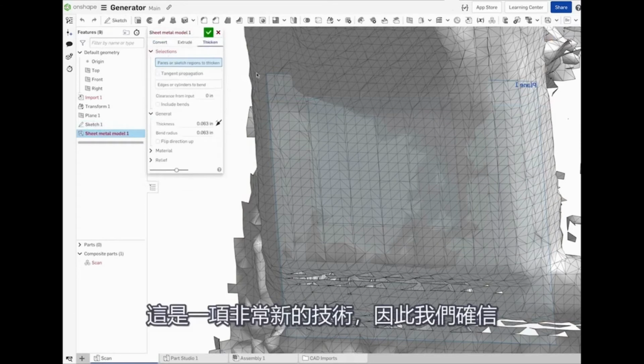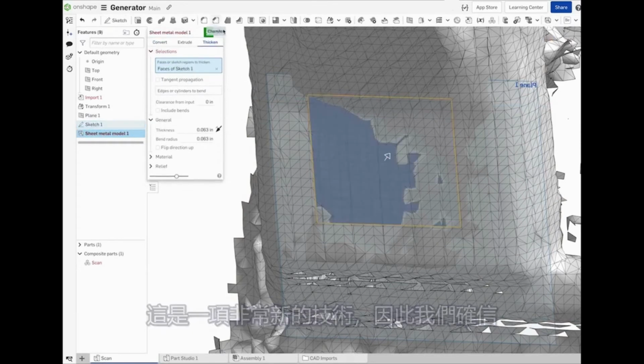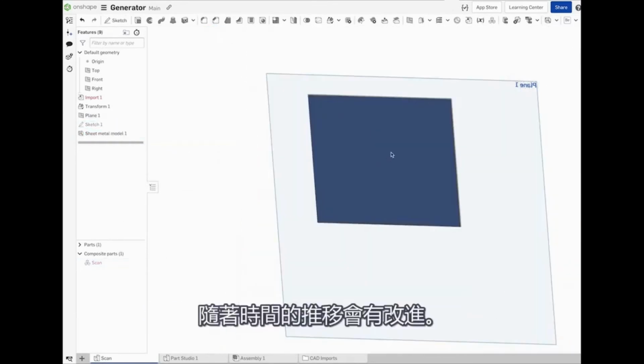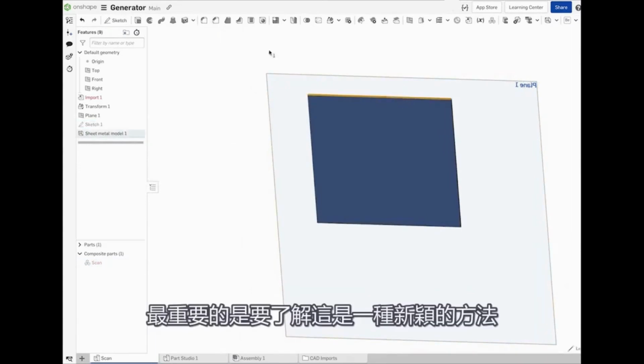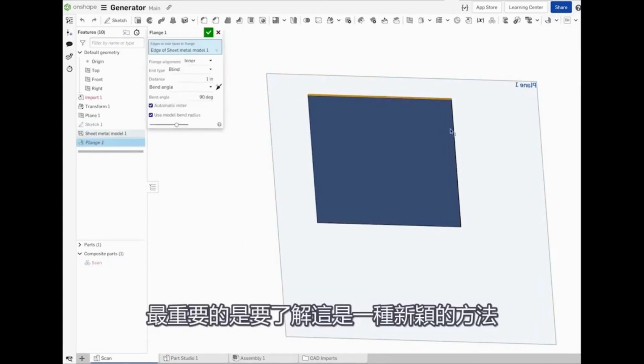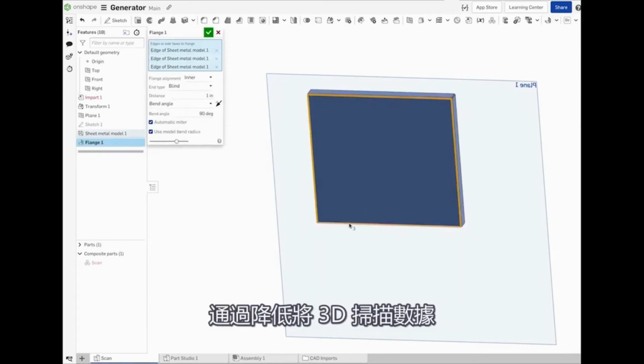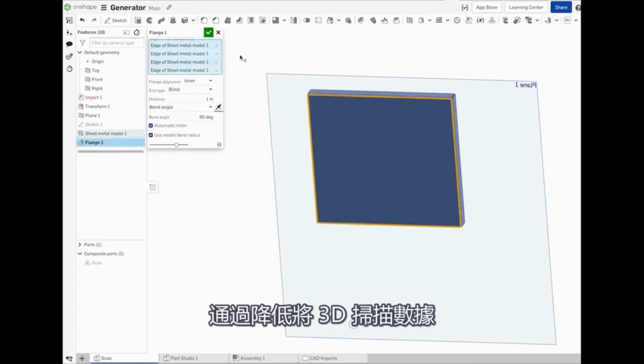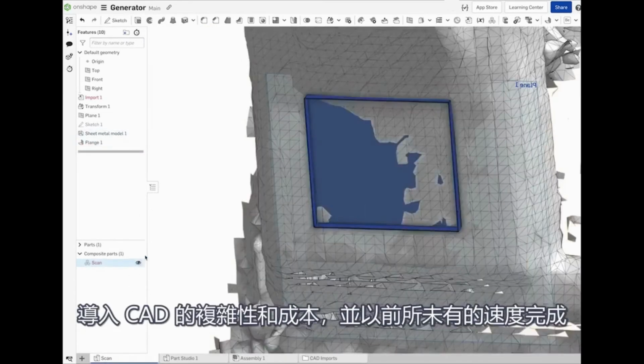This is very new technology, so we are certain there will be improvements as time goes by. The most important thing to understand is that this is a novel approach by reducing the complexity and cost of getting 3D scan data into CAD and doing it faster than ever before.